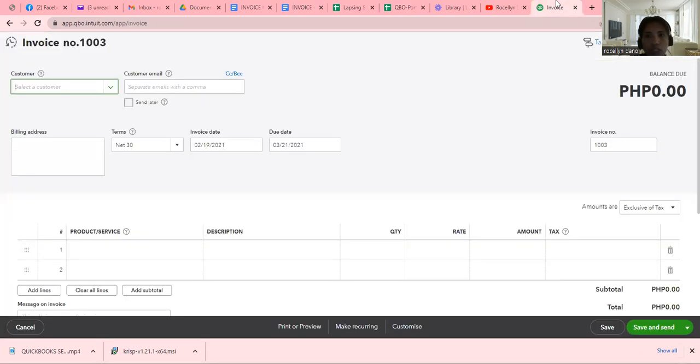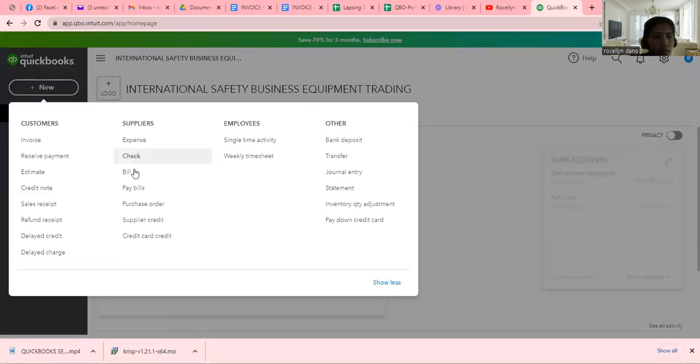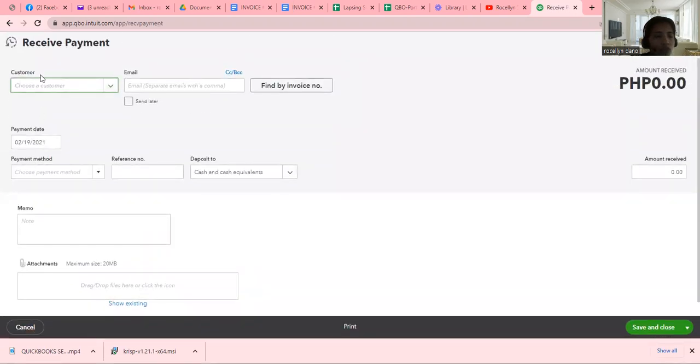So we will use sales receipts instead of invoices. We receive the money already. So receive payment. If you sold and you receive like a COD, we will immediately use receipt payment instead of invoice.